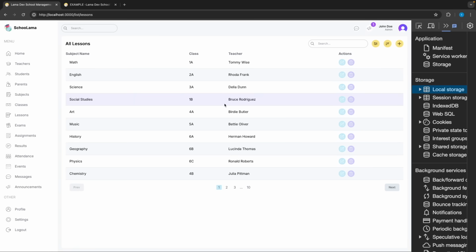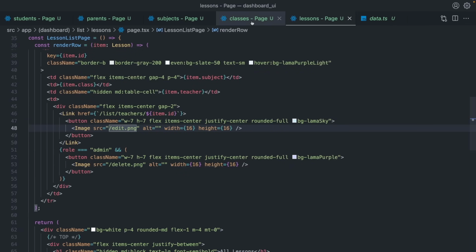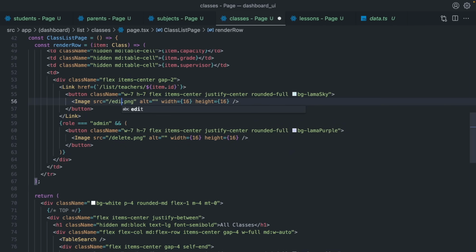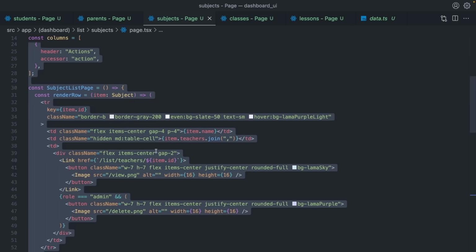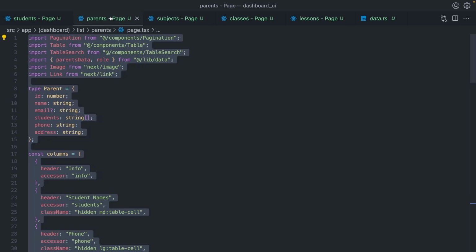Okay, I can do the same thing for the classes, subjects, and parents, because again, we have all the information here. We don't need something else, but for the student and teacher, we are going to create a single page. So let's change them quickly. Classes, subject, and parents.